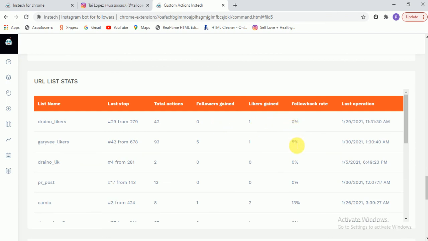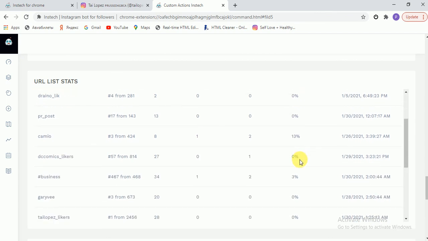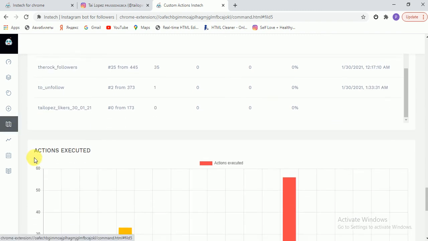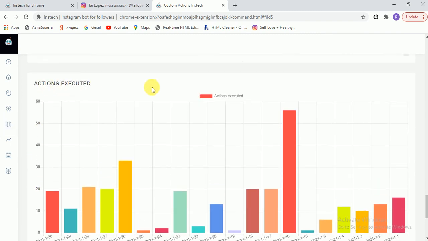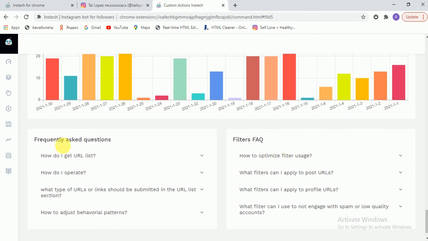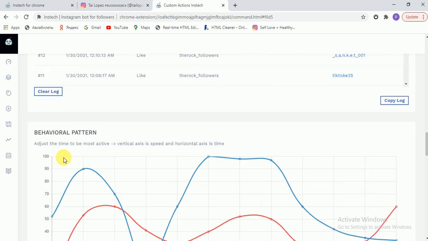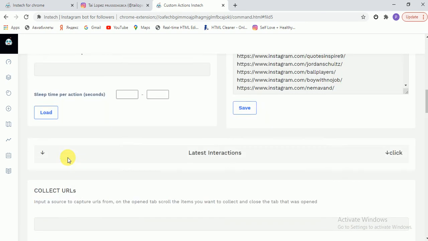So you can see which tasks are the most effective, so you can run them more efficiently, and not run the tasks that are not performing as well. So that's how you basically operate. These are the actions you executed, to see how many actions you executed during the days, so you can see your activity. And this is the frequently asked questions. So basically this is how the app operates.